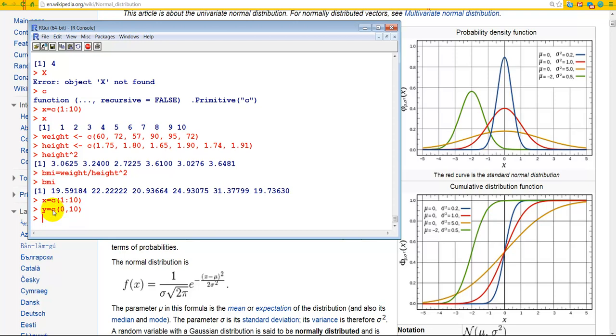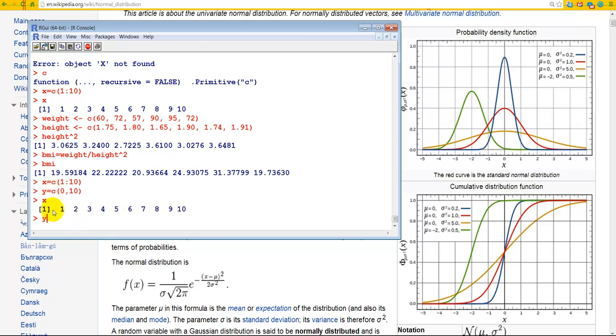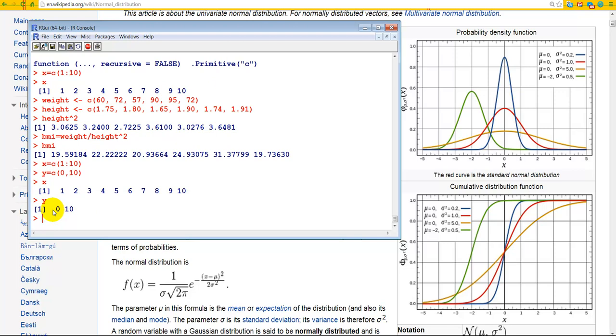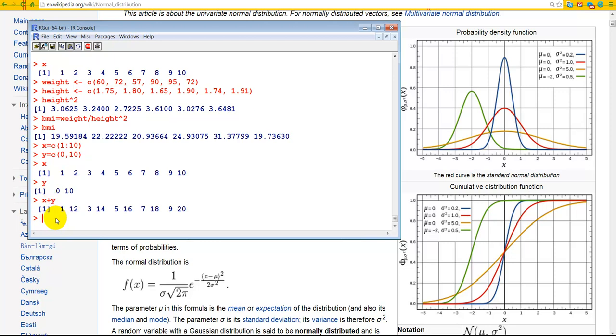Well, first of all, what is x? And what is y? Right? So suppose I add these two vectors. What's it going to do? Well, we don't know. But R does something maybe a little bit unusual. So let's try it. x plus y. I don't know if you can guess what it's going to do. It's not so clear, but anyway, here's what it does.